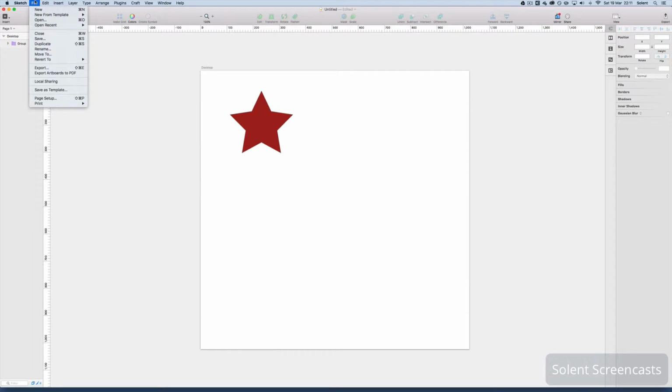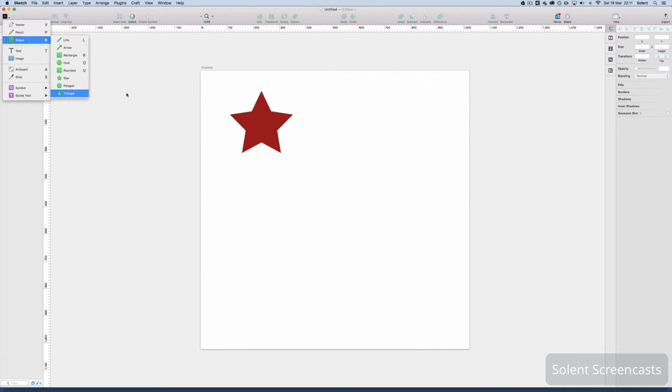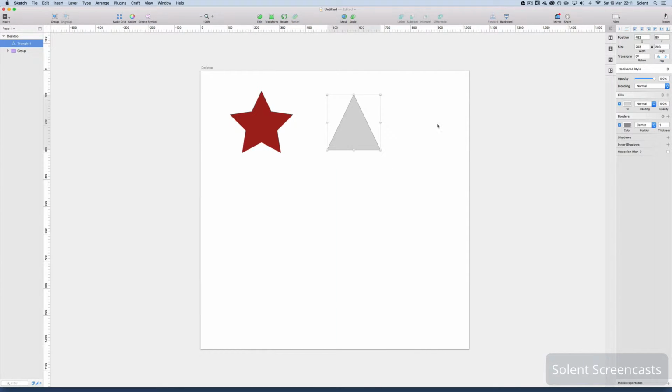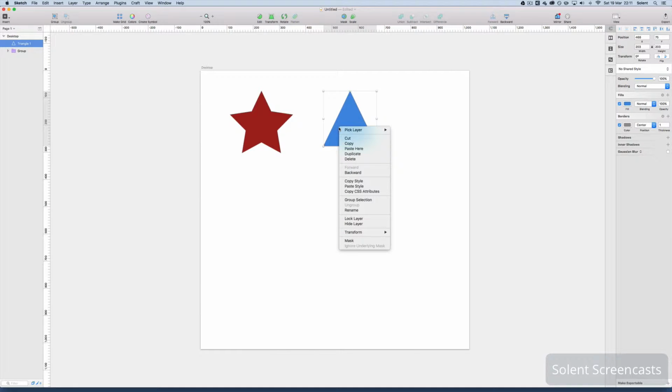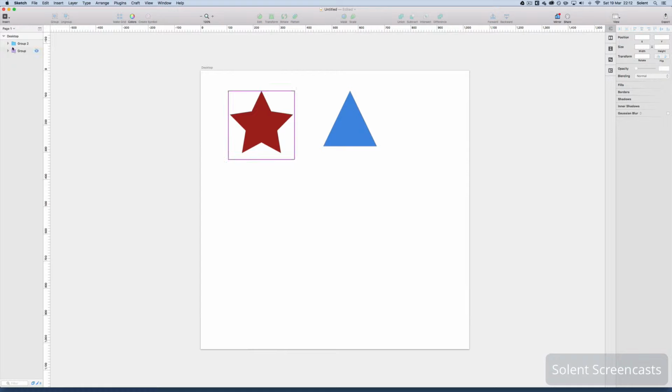Now there's two different types of groups, so to tell the difference between them, if I create another shape here, say a triangle next to it, I'll change the color of the triangle. I'll make it blue. Now I right mouse click on the object on the artboard and choose group selection. So you'll see here we've got a triangle group, and it's just got one item in it. An ordinary group just has a blue folder, but when you create a symbol, the folder is an orangey color.